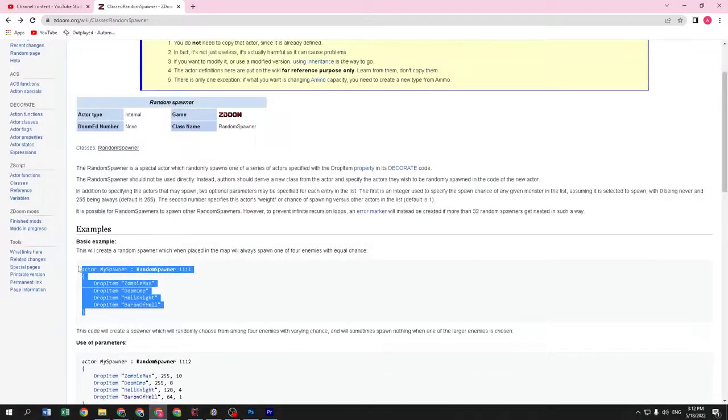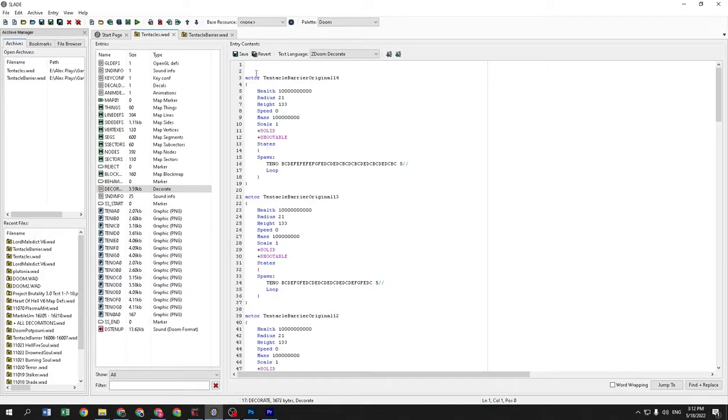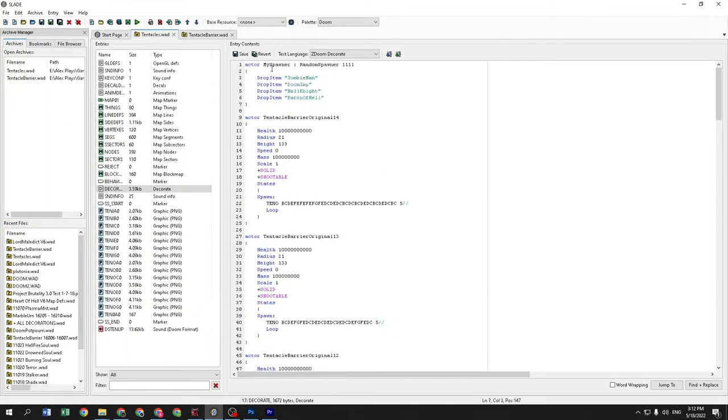I'm just going to copy this and paste it into my editor, Slade here, and I'm going to name this tentacle barrier, and give it the first spawn number I've used. So now it's quite simple. I just have to put every single one of my different variants here under one spawner.